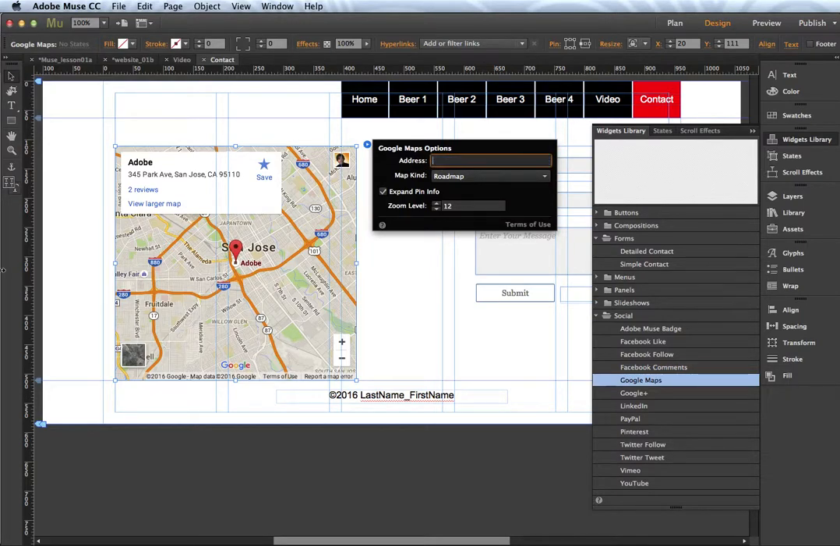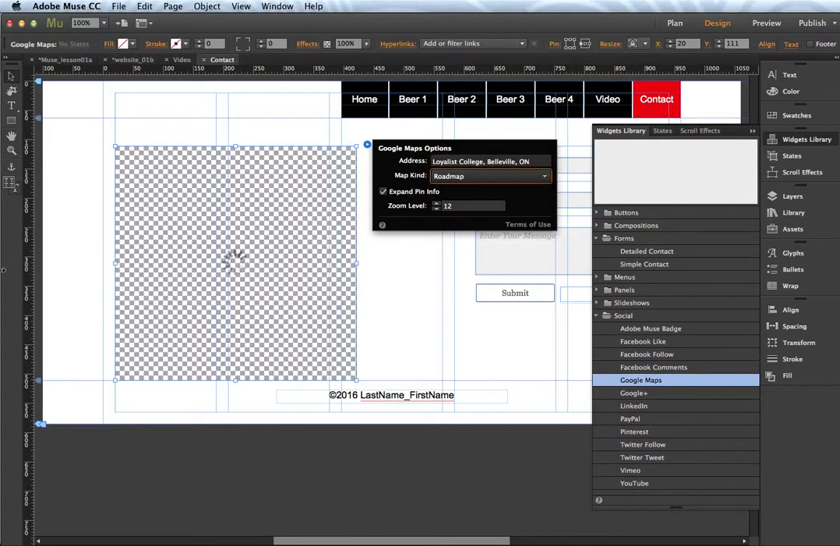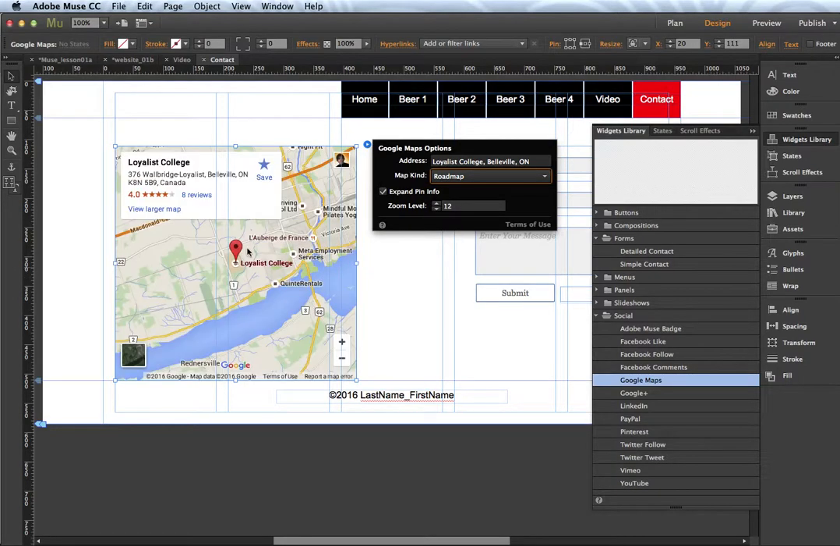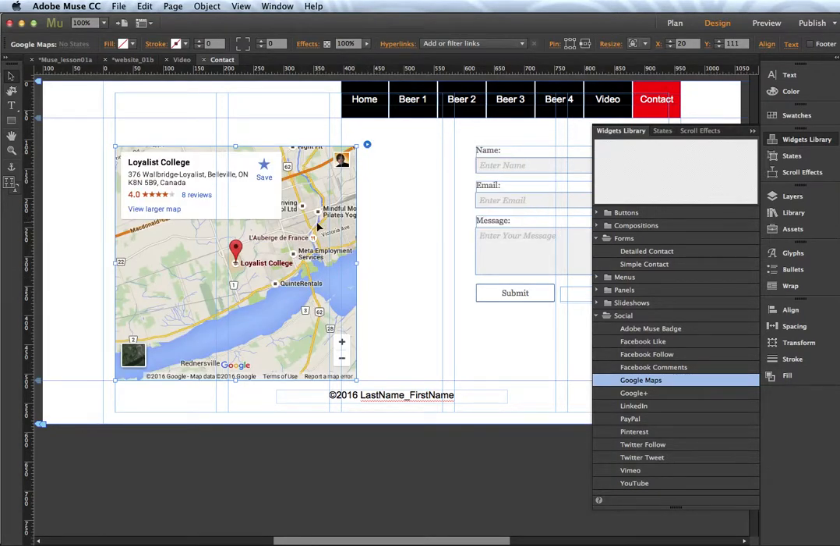that and delete it. And I can actually type in, just as I would on Google Maps, Loyalist College, comma, Belleville, comma, Ontario. And I'll just hit my tab key to enter that. And that's more than enough for Google Maps to find the location. And there we have it. So we have a Google map, and it will be a live map. I'll demonstrate that very shortly.